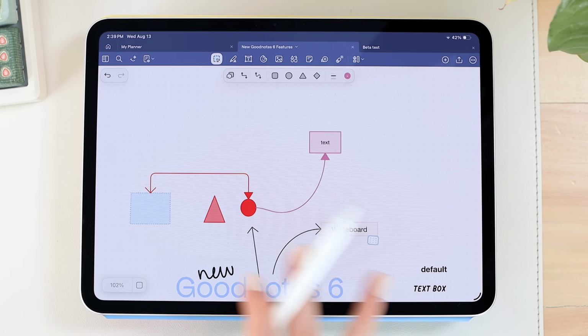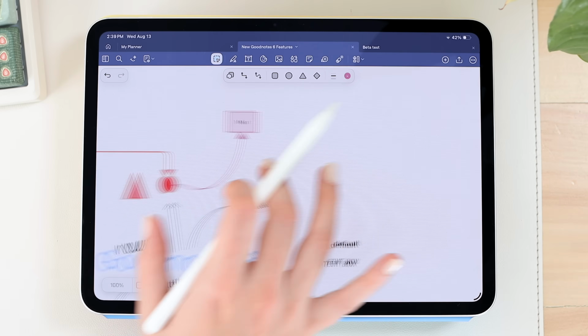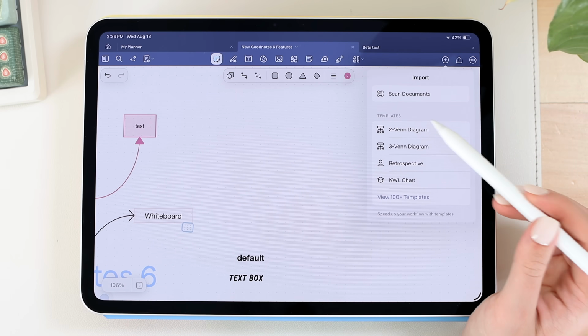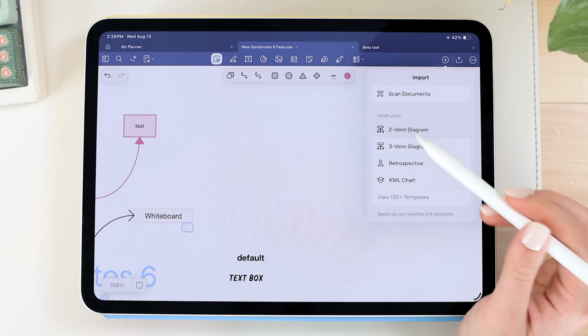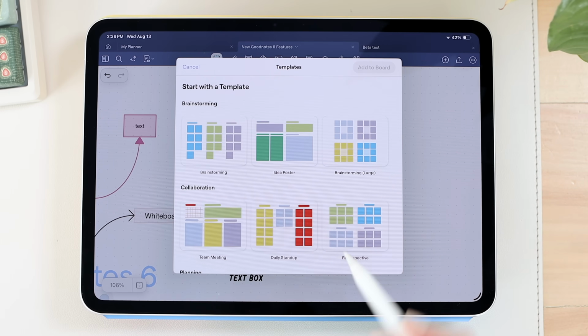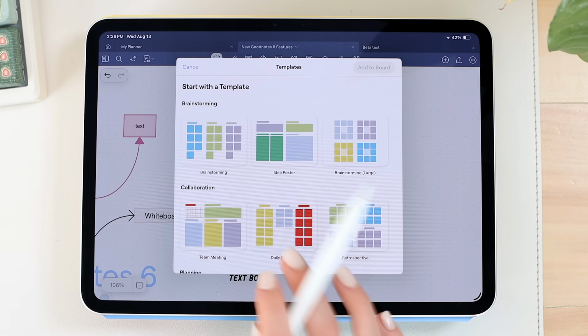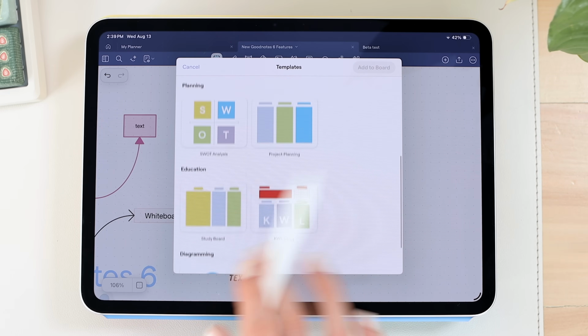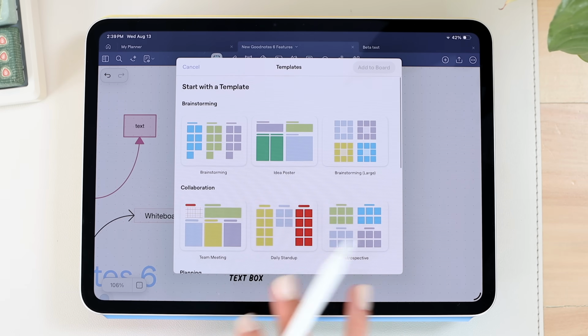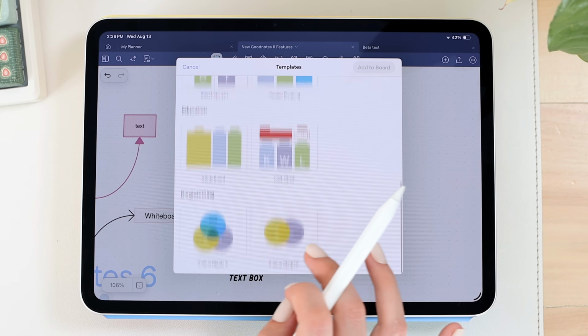I believe that's everything that I wanted to cover about these shapes, but you will also see that you have a few templates that you can use for this. Here in the top right, you will see a plus button. Here you have some templates and they give you a few and then they say view 100 plus templates. They have a bunch here that you can choose from: brainstorming, collaboration, planning, education, diagramming. This is really cool that you can use these templates to your liking.